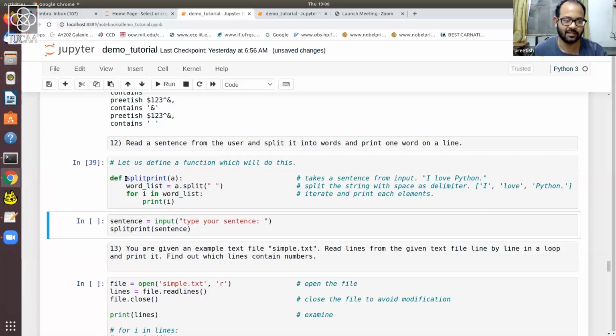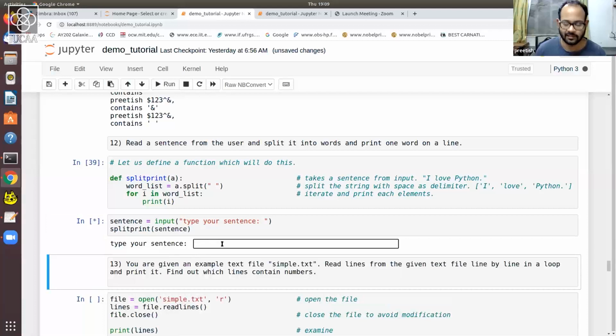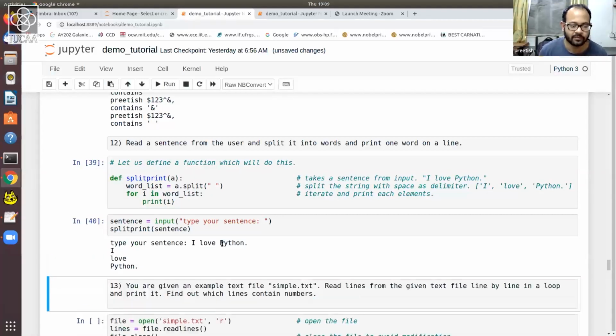Okay. And then I can take a sentence from the user, provide it to this function, and I should be able to get the desired output. So let's say I write the same thing: I love Python. Right. So now it has split it into words.